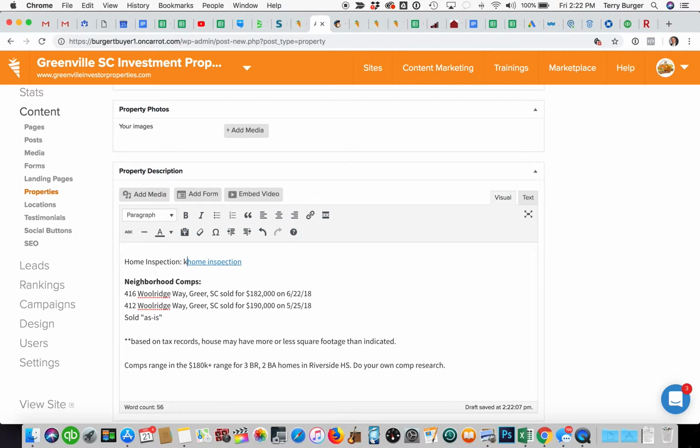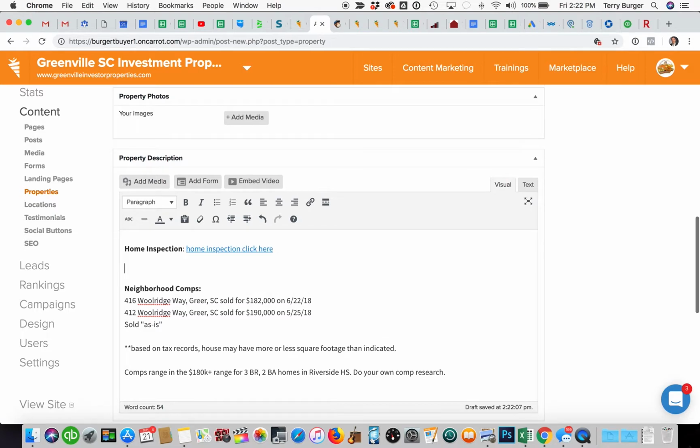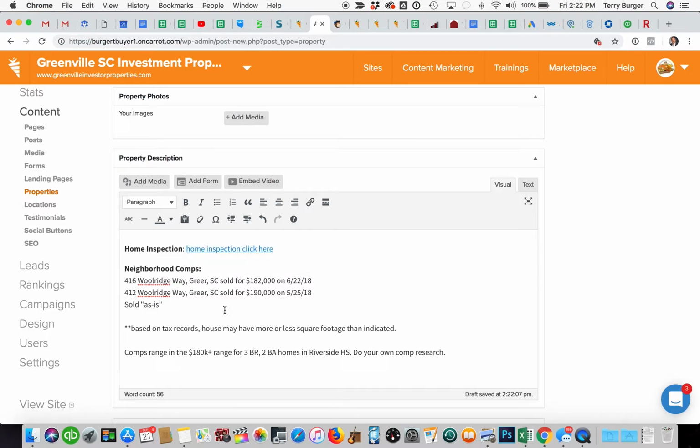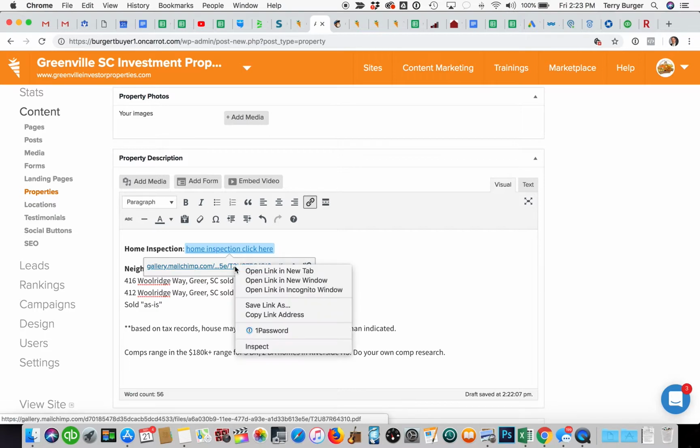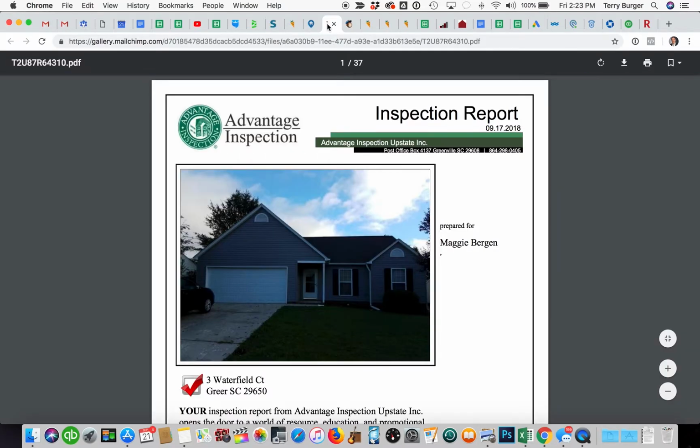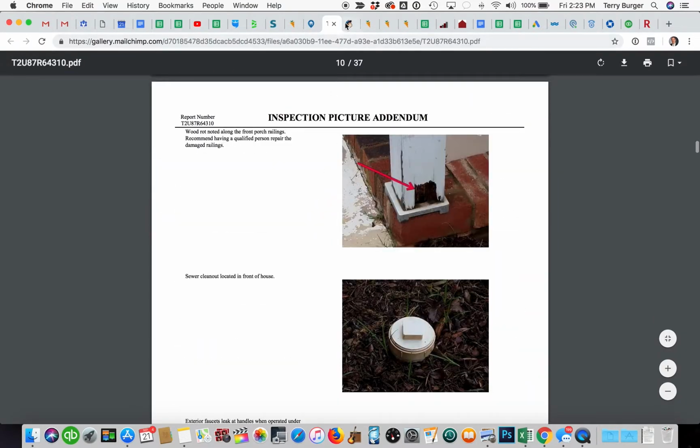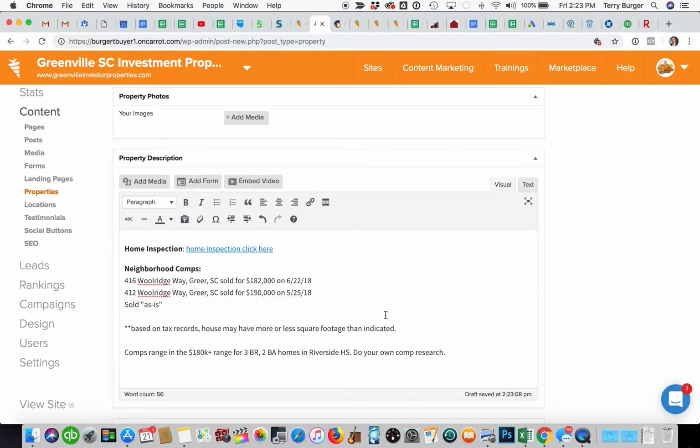So put the home inspection in there. Again, just make the formatting look good. Okay, so I'm going to put home inspection click. Got it. Okay, so there's that. That should take them. Let's see where this goes. Always test the links to see if they work. Yep, there we go. That's working. Okay, perfect.